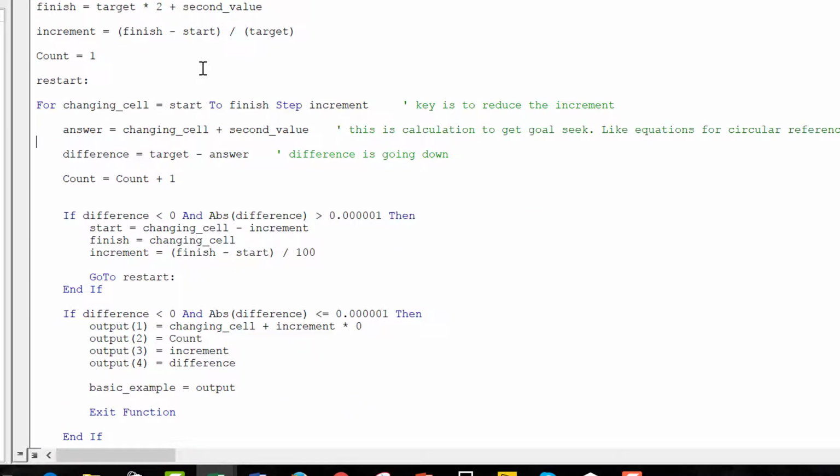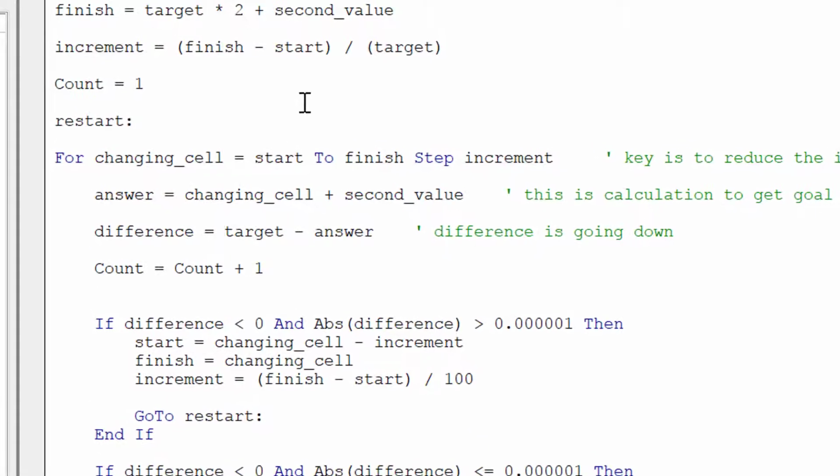Okay, so that's kind of similar. And then we take the difference, and I think we did something similar in a circular reference almost. But we take the target, which is 932, minus the answer, which was 0 at first, or 2 at first, and then 3 or 4, whatever, it keeps going.